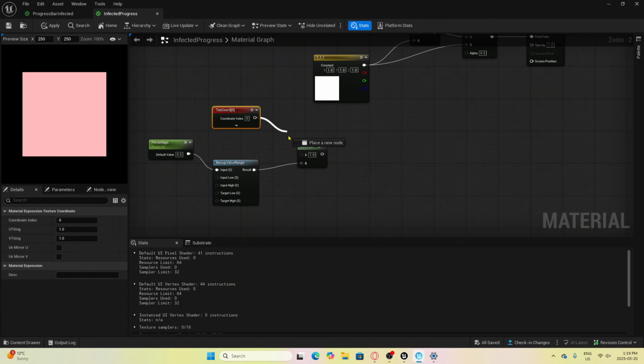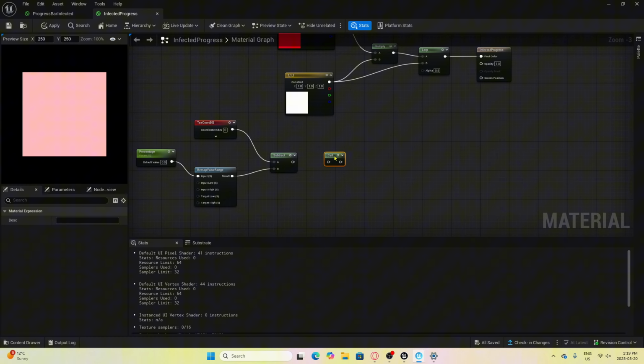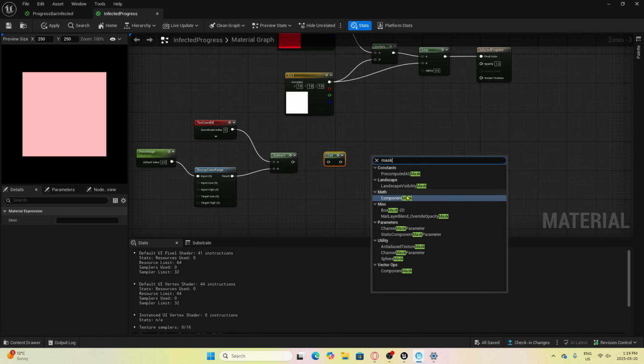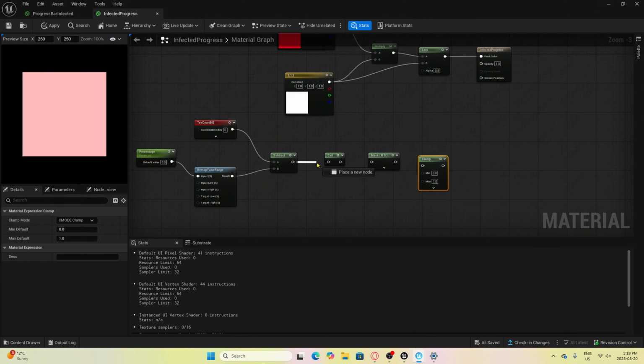Now we will add in 3 more nodes: a ceil node, a mask node, and a clamp node. Connect subtract to ceil, then ceil to mask, then mask to clamp. Finally, connect clamp to alpha in the lerp node. Now we have our material set up.